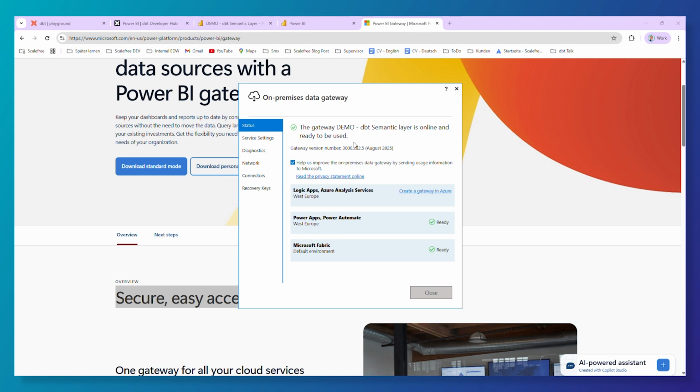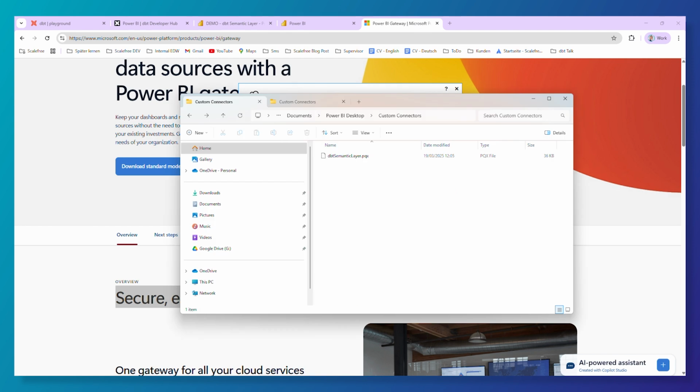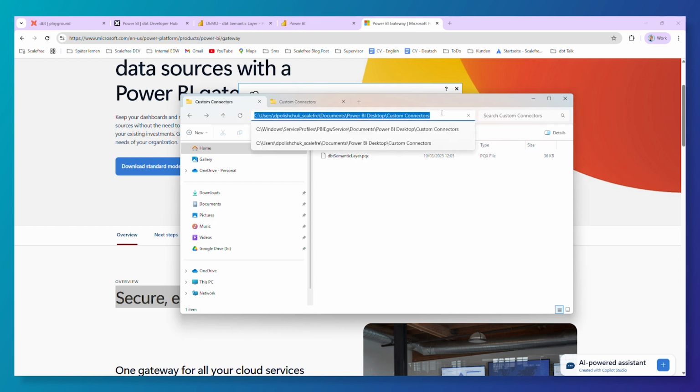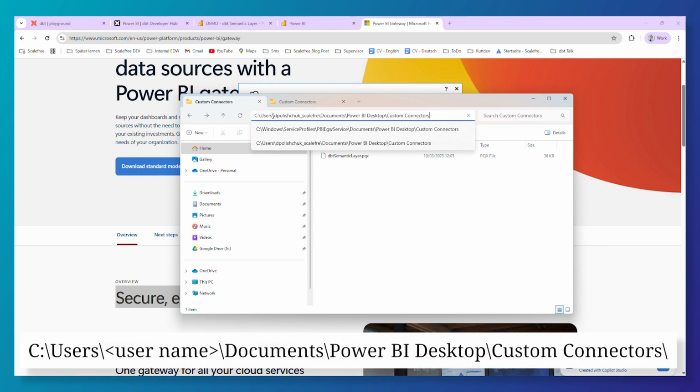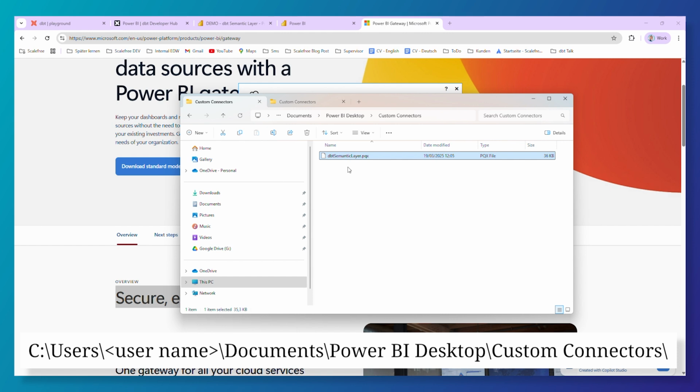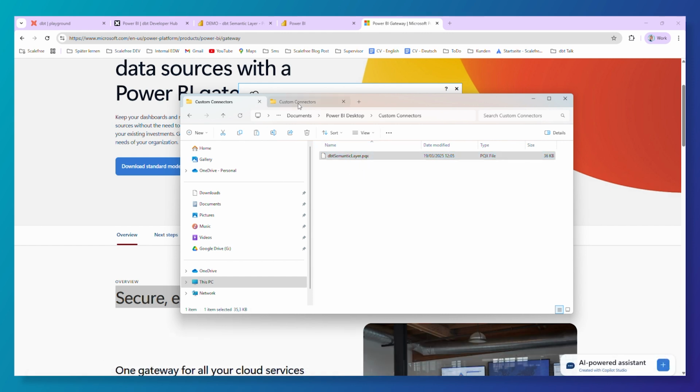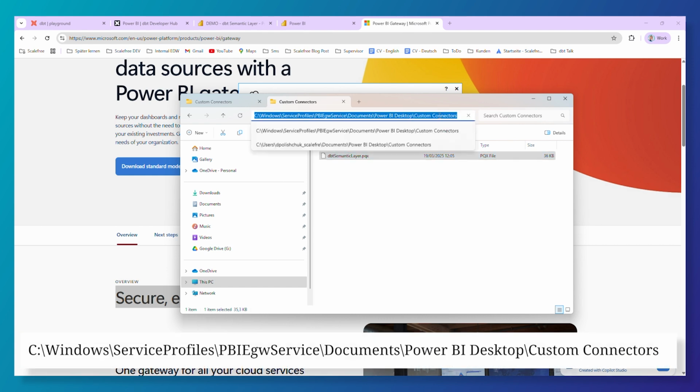There is one thing to be done before we continue configuration in Power BI Service. We need to go to the custom connectors of our Power BI Desktop. We need to follow this path, which is in my user folder. You will see the path on your screen. And we need to copy this file, the dbt Semantic Layer PQX, and copy it to the custom connectors folder of the gateway that we installed.